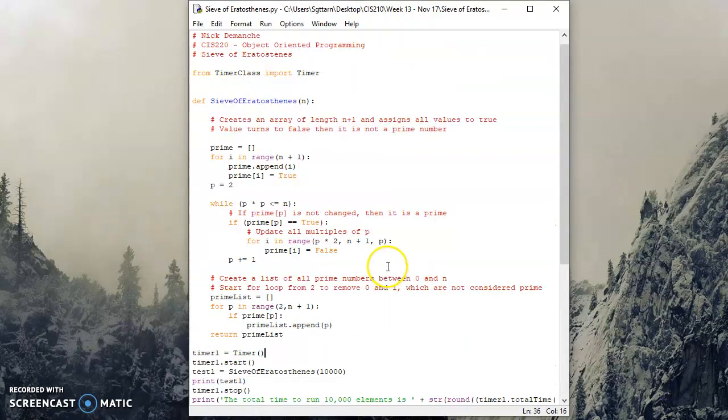It wasn't too hard to figure out. The sieve is a pretty simple process and turned out to be pretty easy to do. And that's the end of my video.